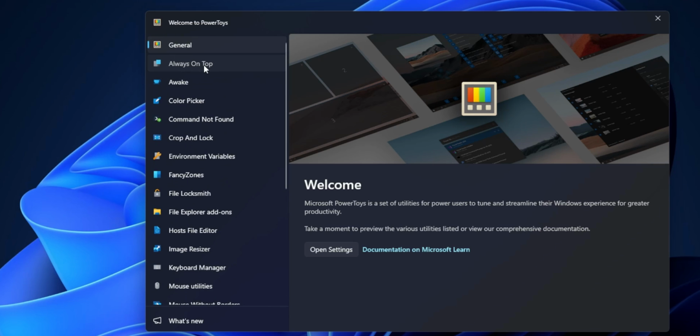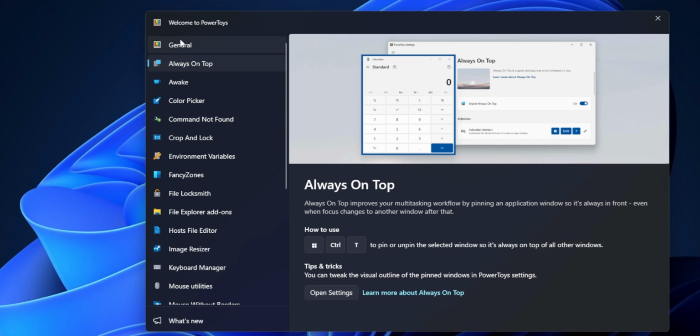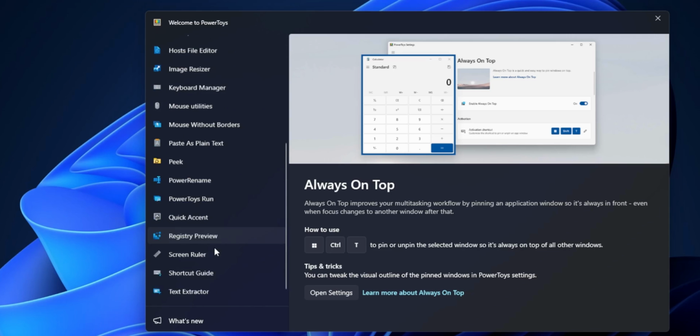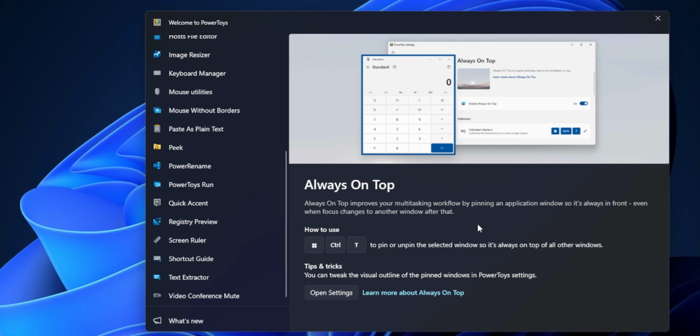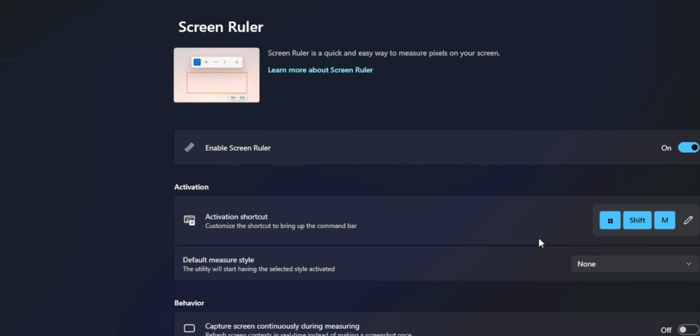For example, Always on Top is going to select one window to always have on top, and you can even set everything into hotkeys to make it happen automatically while you're using Windows. On the left side, you're going to have all the different options that you have, and on the right side, it's going to give you a small description of the tool and what you can do with it, for example, Screen Ruler. Another option that you can do right here is to open the settings, and inside of here, you can change the hotkeys and how this utility is going to behave depending on the preference that you have.